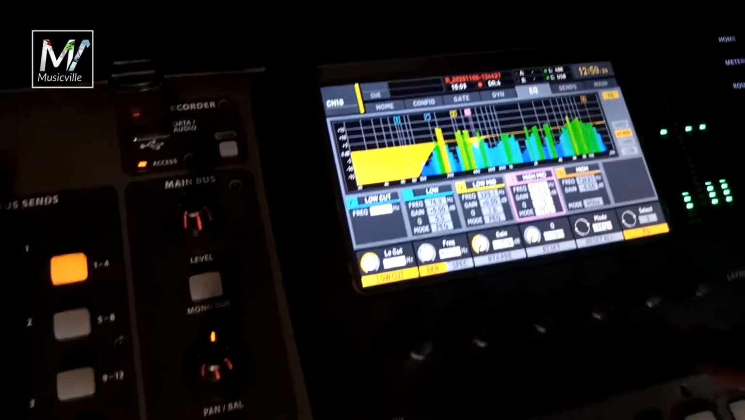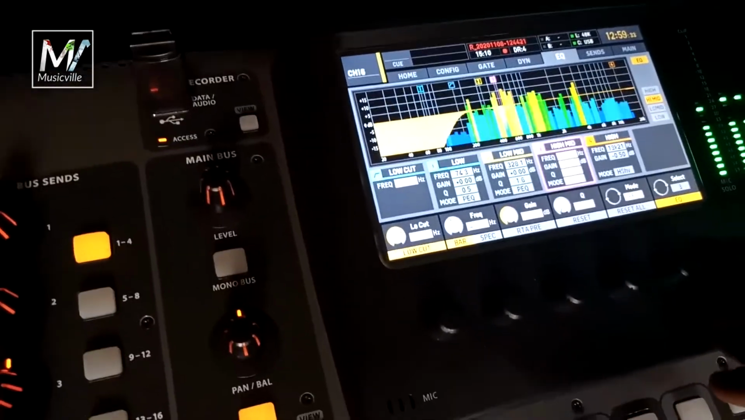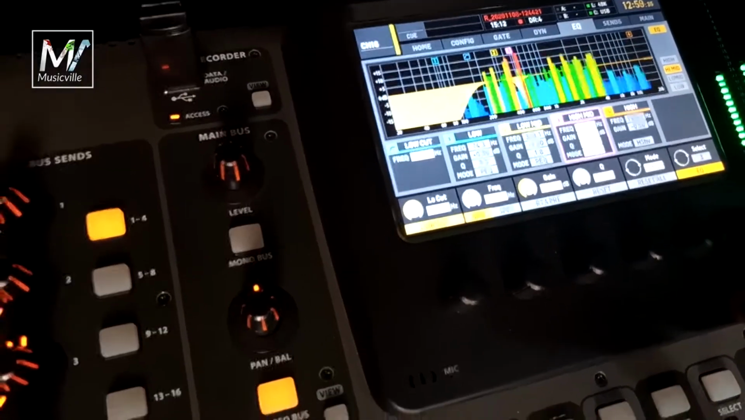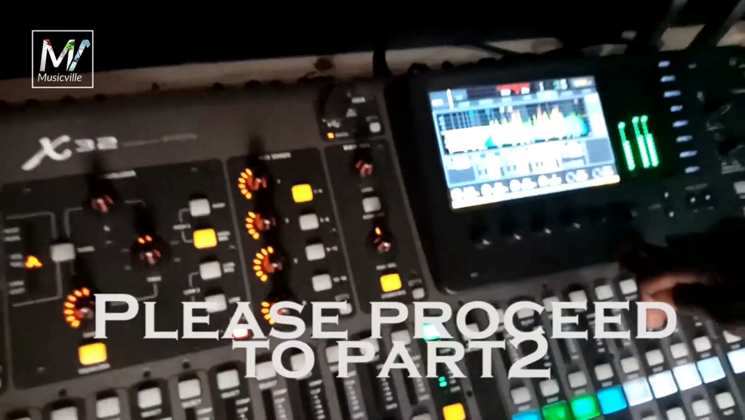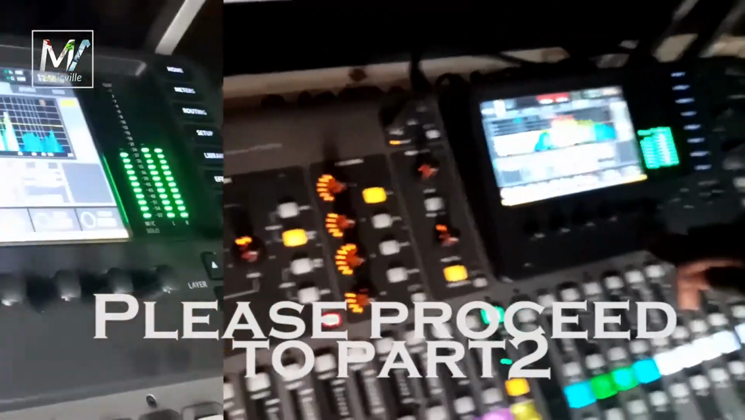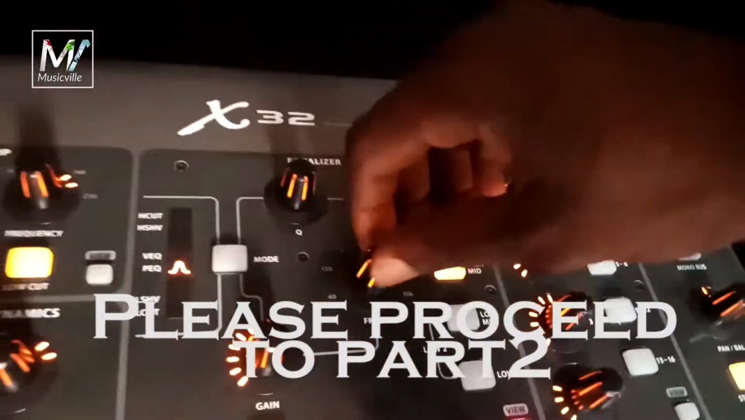This is an added advantage in the digital mixer. But of course, in the analog board, you don't get to see all that, so you work by ears. This has made it easy for us to detect where the problem is coming from and how to fix it on time. The next function, that's the frequency or the switch.